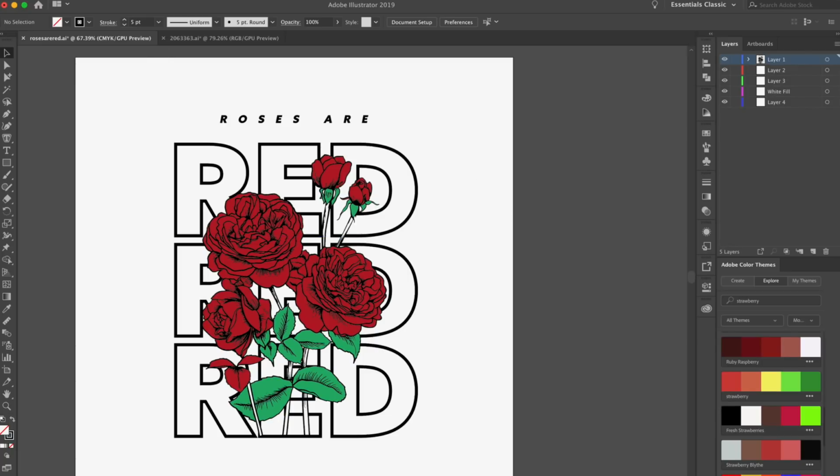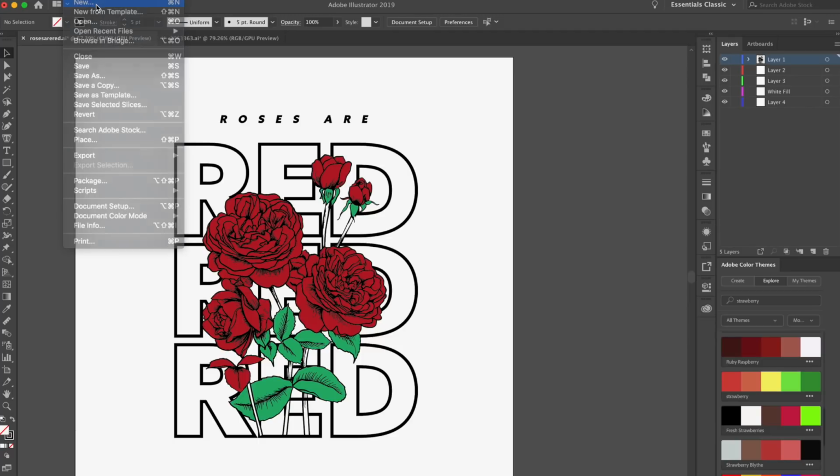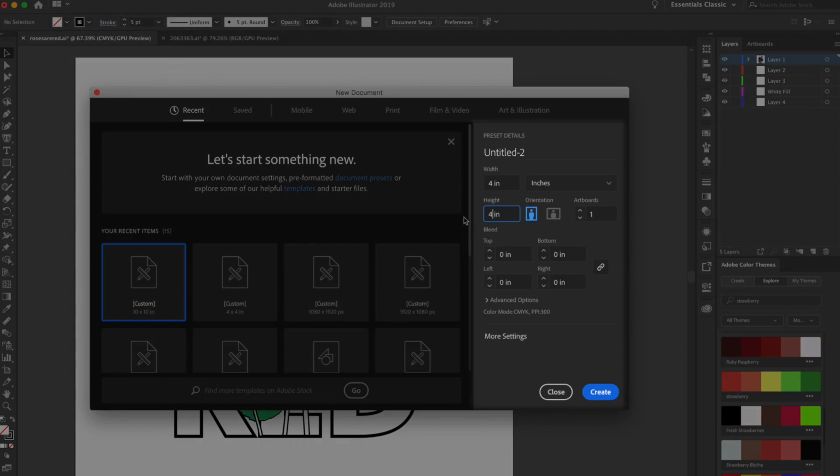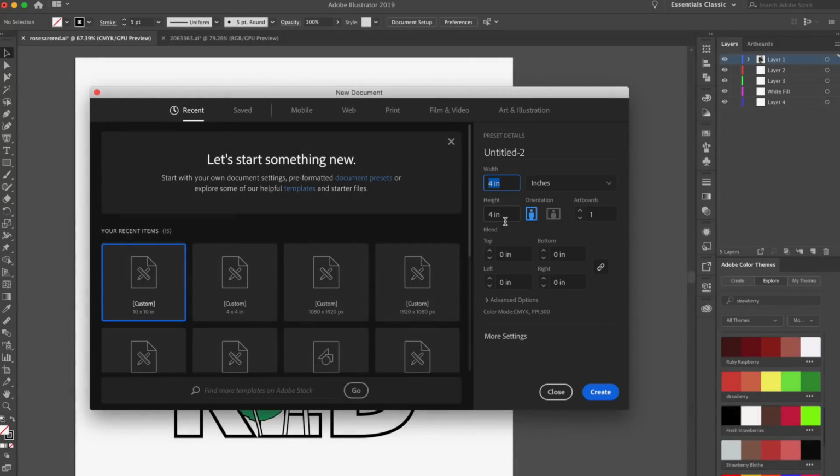So the first thing I want to do is actually go up to File, and I want to go New. Since we're working with vector, we can resize things later on without losing quality. So we can go 4 inches by 4 inches and make it the right size later on. This helps your GPU out, and it's going to help your computer just basically handle the tasks that you're throwing at it, if that makes sense.